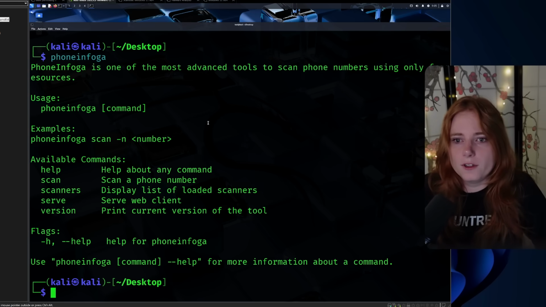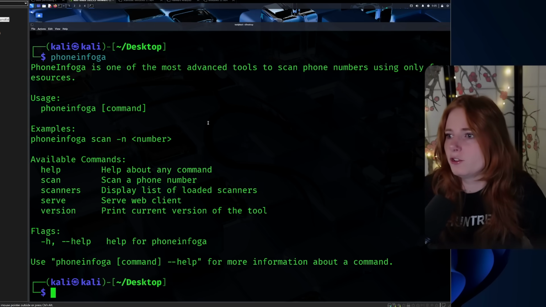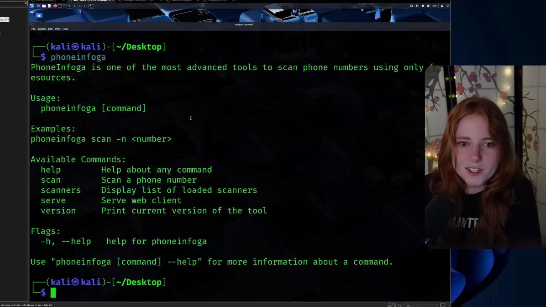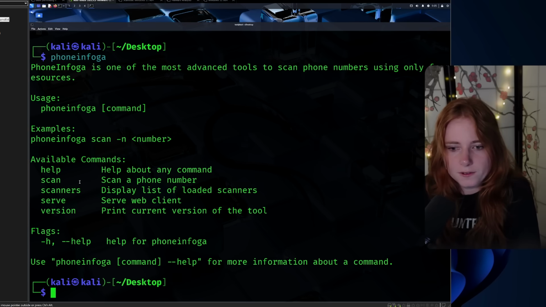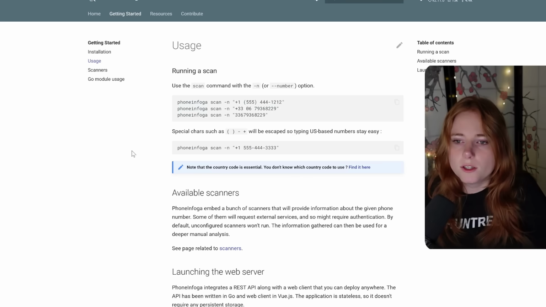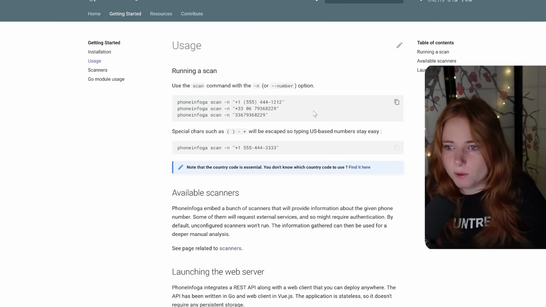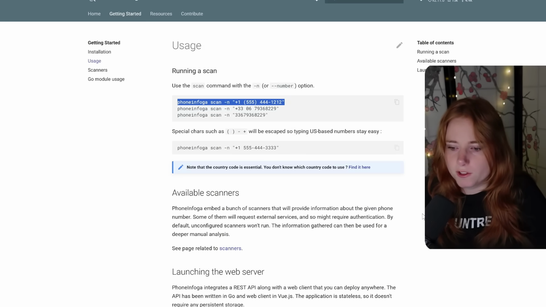It says PhoneInfoga is one of the most advanced tools to scan phone numbers using only free resources. Usage, PhoneInfoga, and then the command. And then we have help, scan a phone number, scanners, serve a web client, which we'll get to in a second, and then version. So we go here to usage. It says use the scan command with the dash n or number option. So these are some commands you can run. So let's just try this command right here.